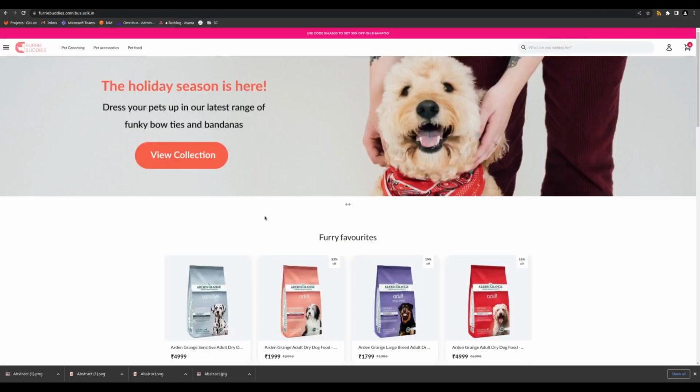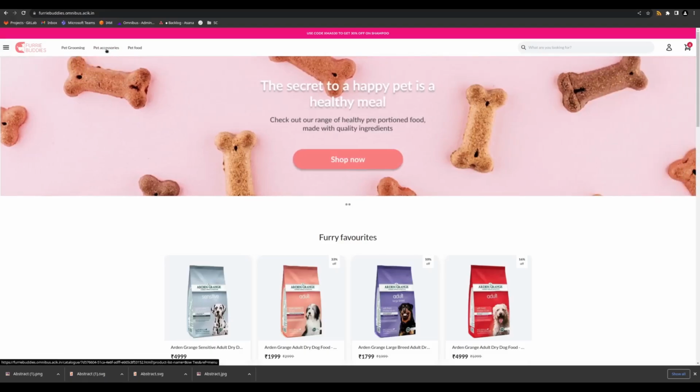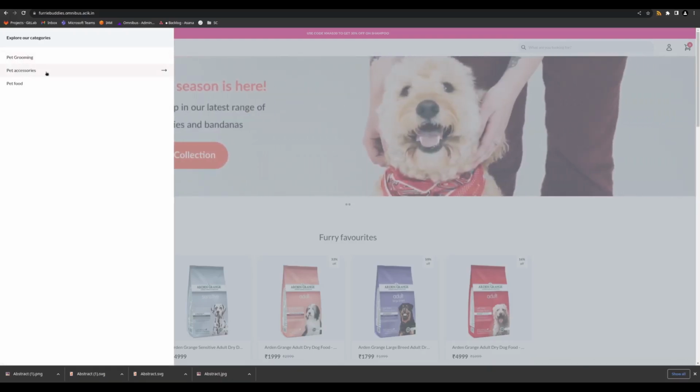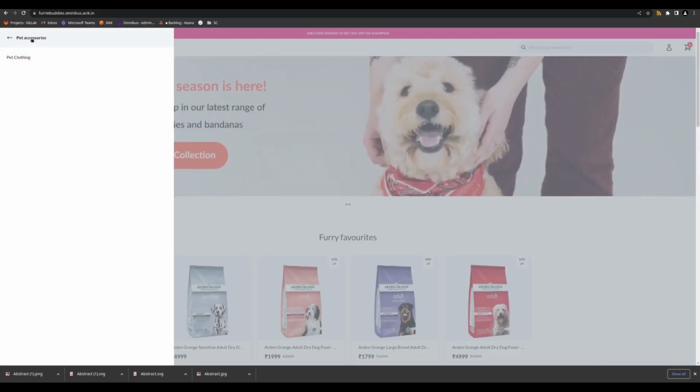So I have navigated to our website after publishing, and as you can see, pet food is now the last item in the menu, and we have a sub menu beneath pet accessories, which is pet clothing. We can click on the hamburger menu on the left and see we have pet grooming, pet accessories with an arrow button which shows that it has another menu inside of it, and the third last item is pet food, which we had set. Let's click on pet accessories, and you can see we have another menu which is pet accessories. Within there we have pet clothing.